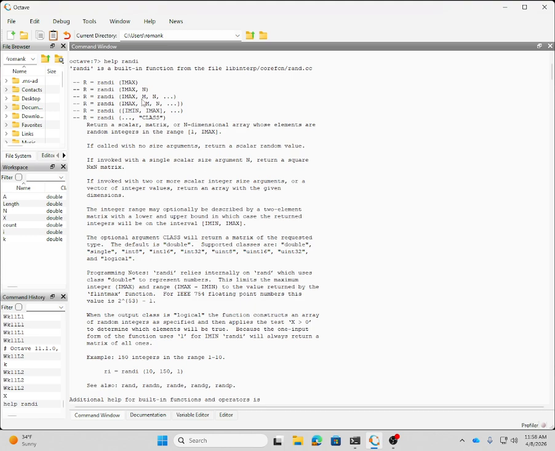Now, depending on how many variables you have, you have imax comma n, that's your first one, like the n you define that way, right? And the imax comma m comma n. If called with no size argument, it returns scalar random values. If invoked with a single scalar size argument n, it returns a square n by n matrix. If invoked with two or more scalar integer size arguments or a vector of integers, it returns an array with the given dimensions.